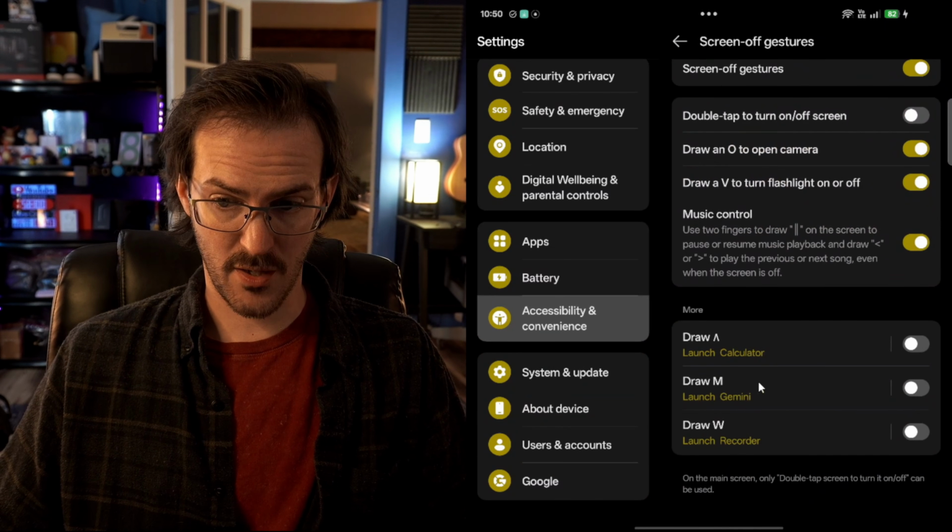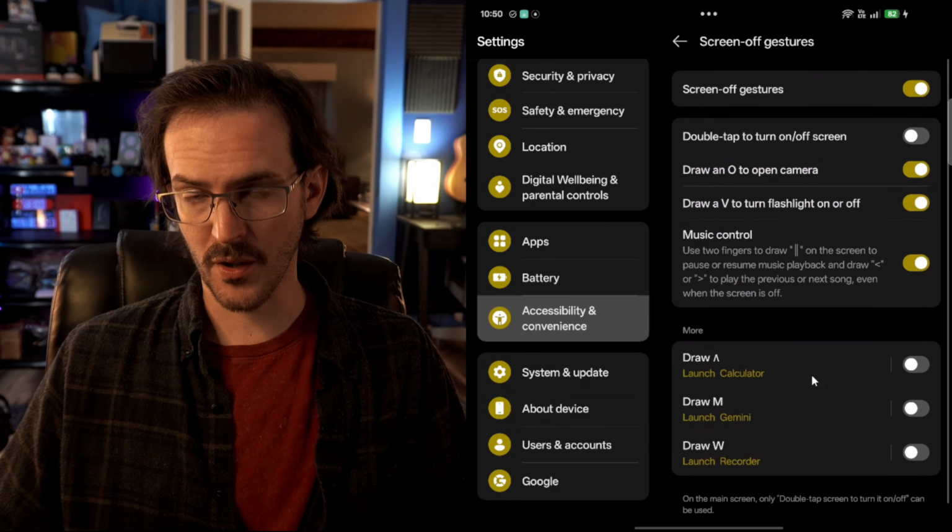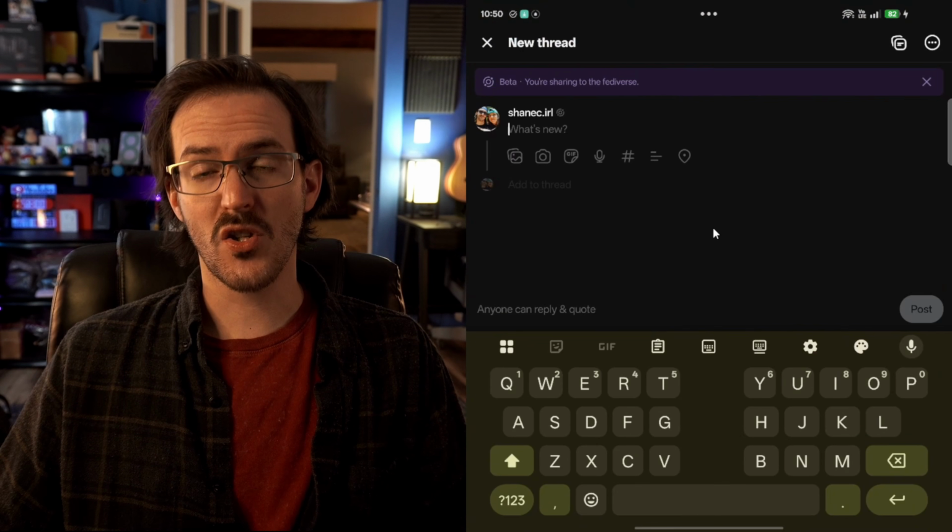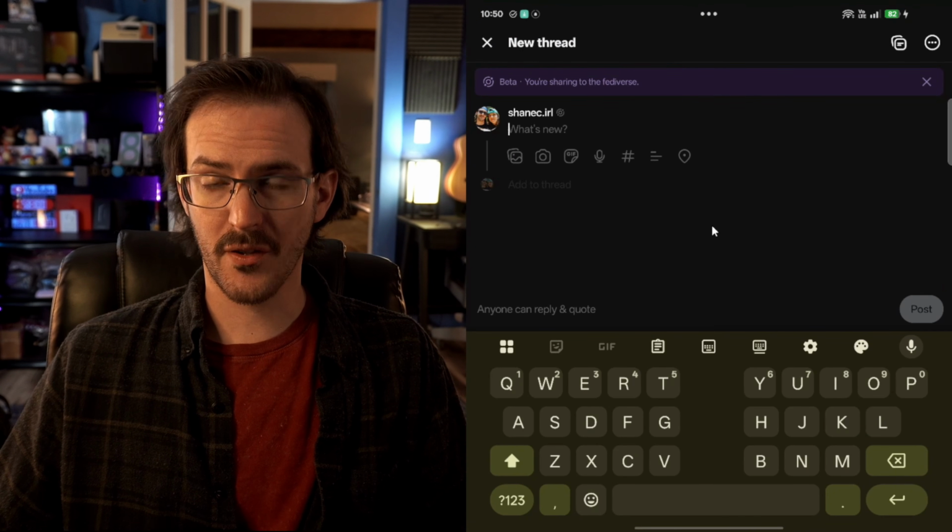So as you can see, my screen is turned off. But if I draw a V, there's my flashlight. If I draw an O, it's going to open up that camera application. And there are actually a few more, like launching the calculator, Gemini, recorder. Pretty cool setting.